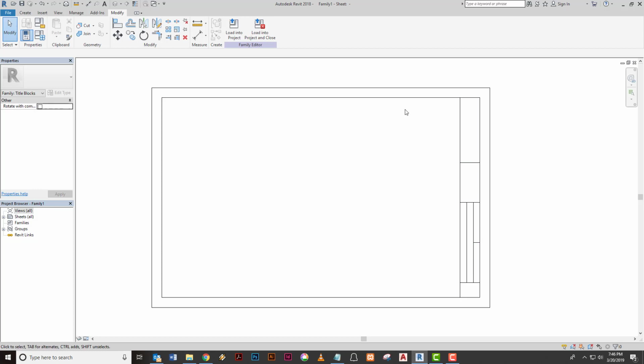Let me look if we did it right. Yep, we have line going this direction, second line, and then 2-inch little line in there. I think we created everything required for this title block. I mean just the lines.